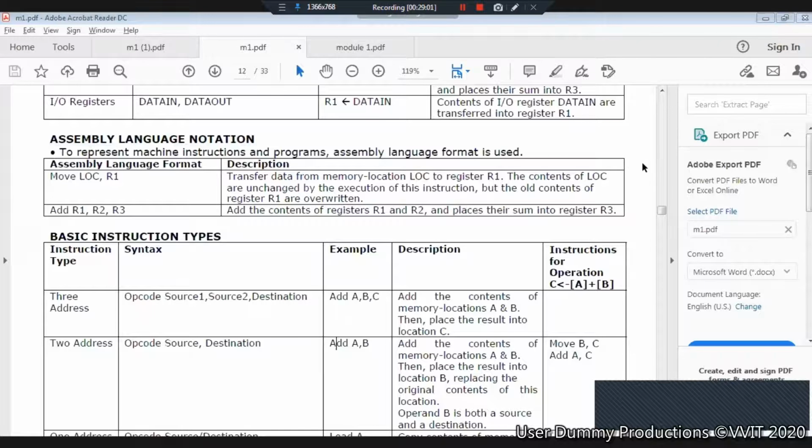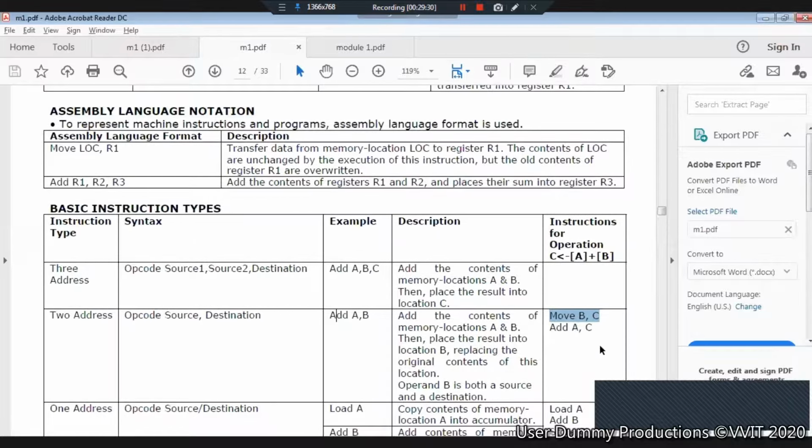Then 2 address instruction, it's only operation, source and destination. Only two operands you can specify at a time. So add A, B: first the contents of B will be moved to C. Move B, C, then add A, C. So the contents of B will be moved to C, then add A and C, and the result will be stored in C. Observe, the same operation we did in the 3 address instruction in a single line has to be done in 2 lines in the 2 address instruction.